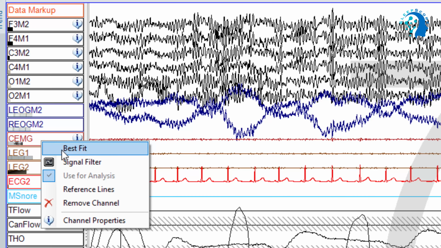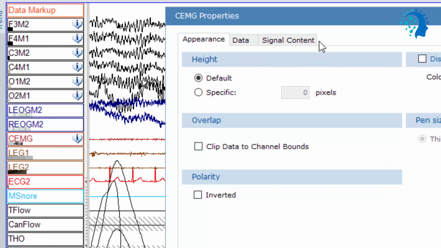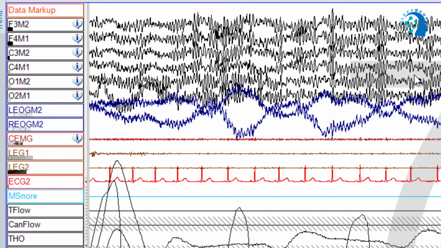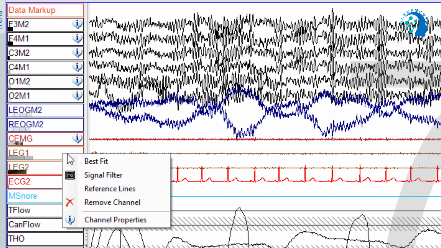All right, let's go change it. I put this in and it did not make that big a change. So the high pass, meaning the low frequency filter, is supposed to be 10, and the highest is supposed to be 100. Then press OK. Look what happens to the chin. It gives some good clean wave here, and the leg EMG is the same way.